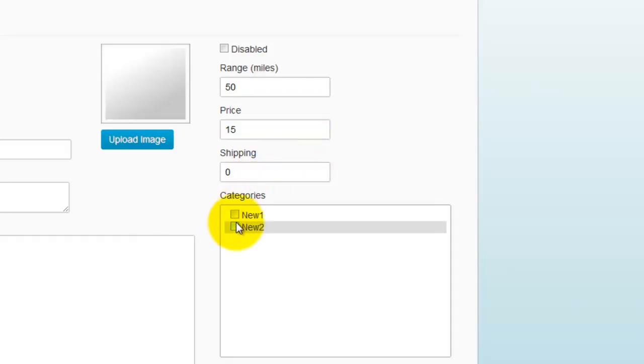Now, what category do you want it in? The categories we created populate here. Pick a category. So we're going to say this is new 1. Since it's number 1, we're going to say it's in category 1. Maybe there's number 1A, number 1B, number 1C. We're going category new 1.